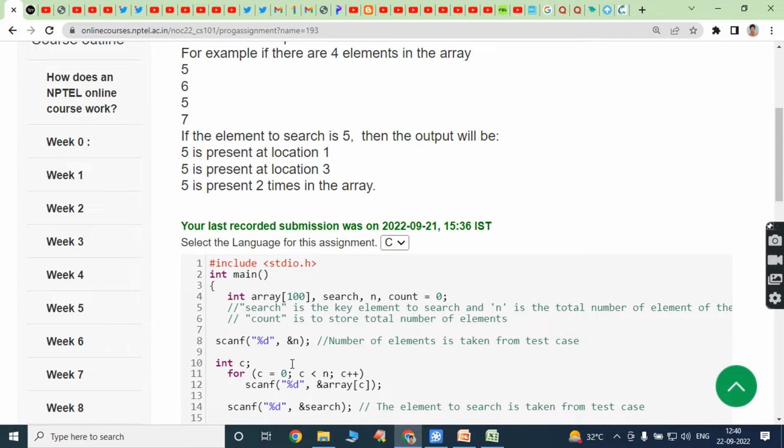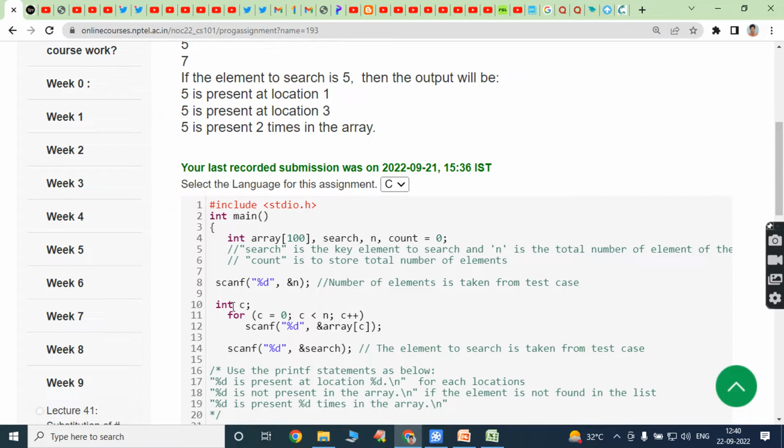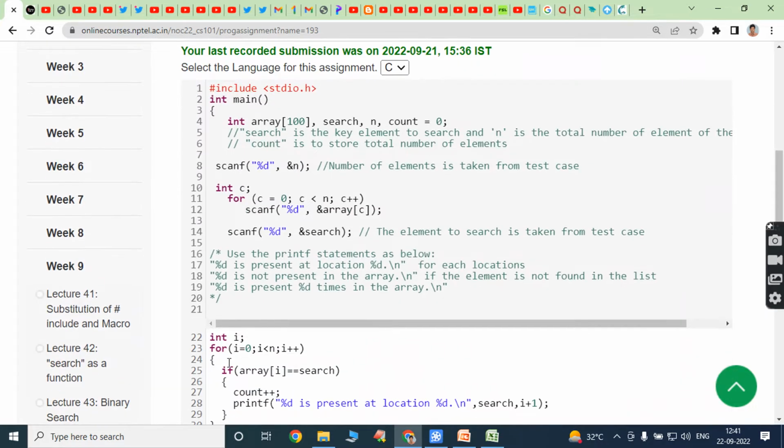Now, the number of elements is read from the keyboard by using the scanf function. Those elements are read from the keyboard by using a for loop and scanf function. Next, whatever element you want to search is stored in the variable called search, which is read from the keyboard by using scanf function. Now the variable i is declared as integer: for i equal to 0, i less than n, i plus plus.